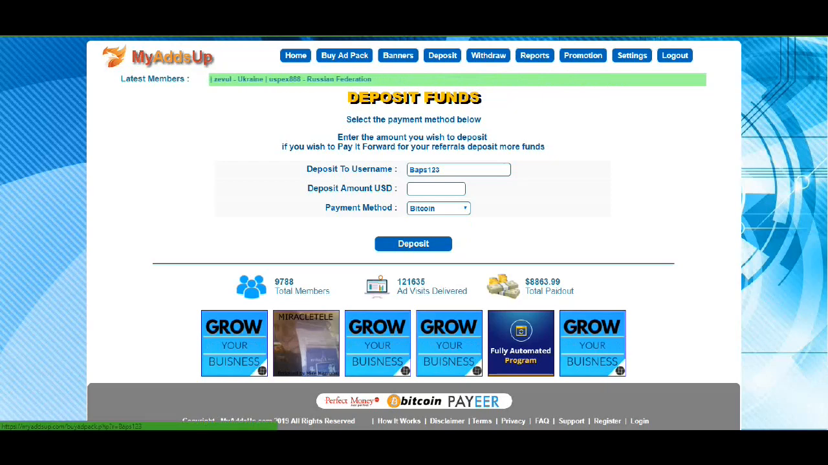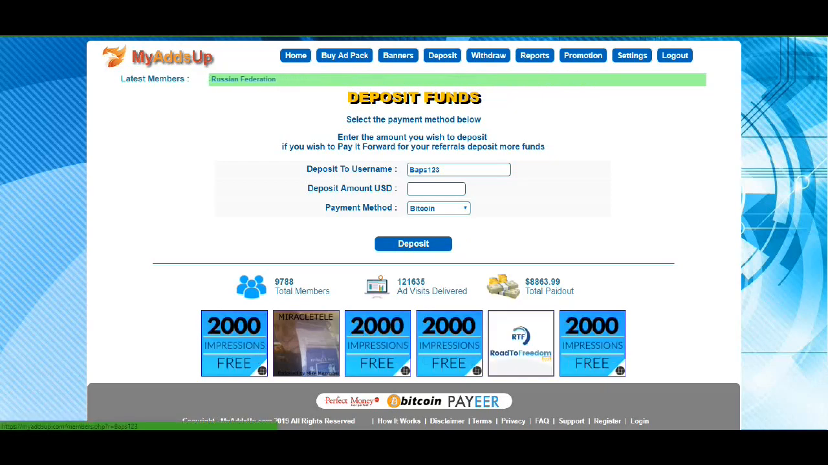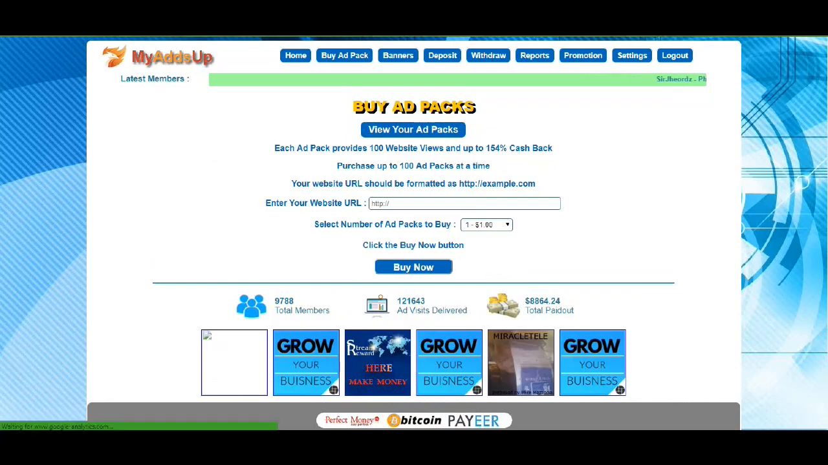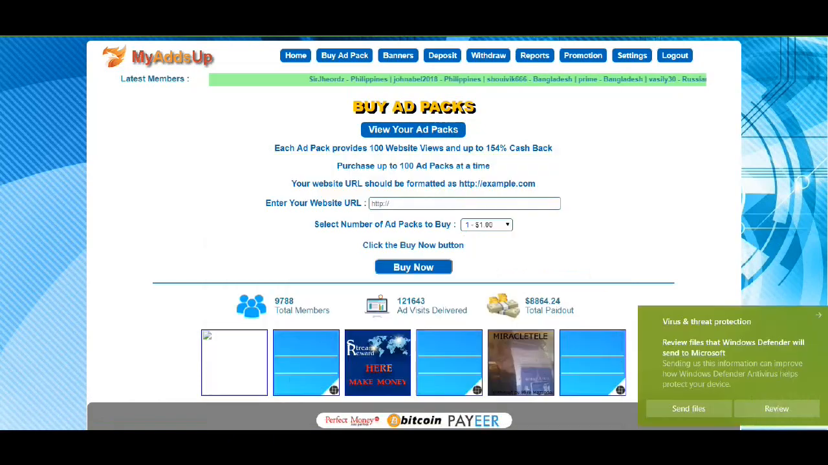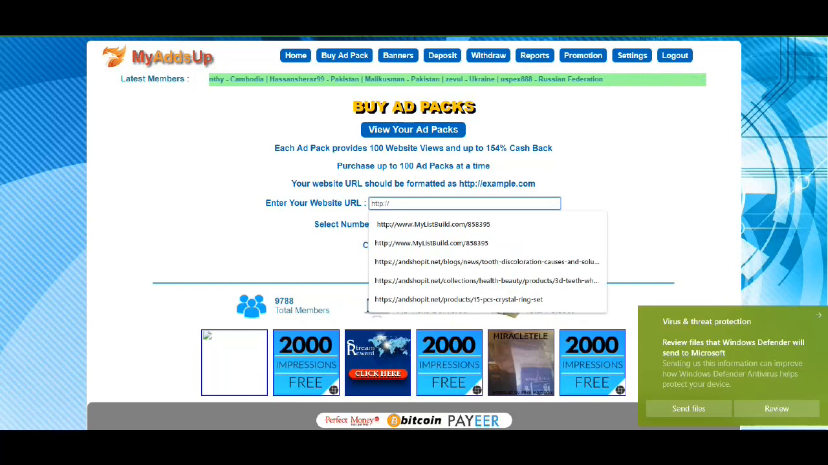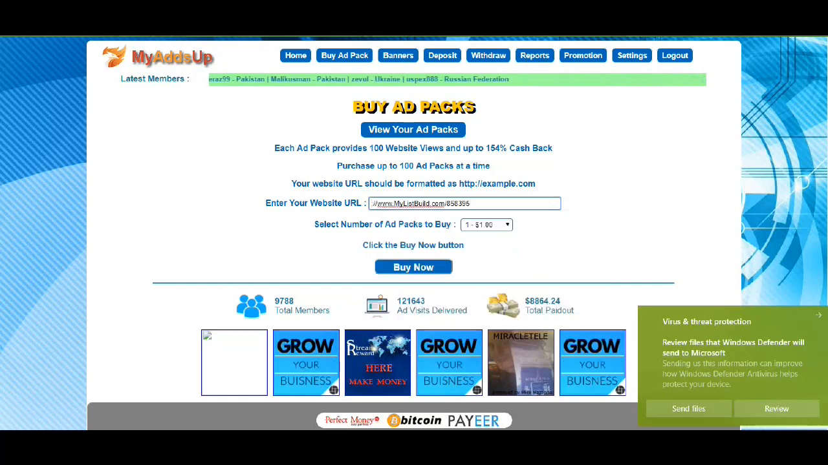So to buy an ad pack, first of all, you should have your link ready, your website link or your affiliate link. Then you indicate the number of packs you want to buy. You can buy up to 10 packs, that's $10. So let's put in our link. This is the link we want to advertise.